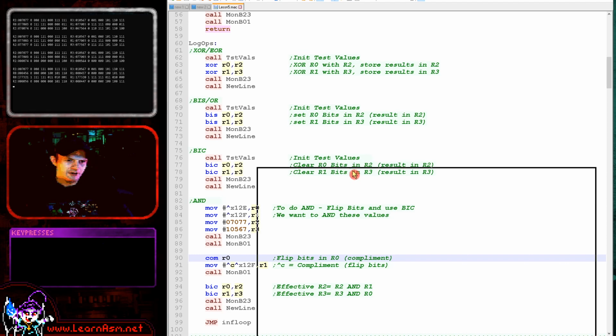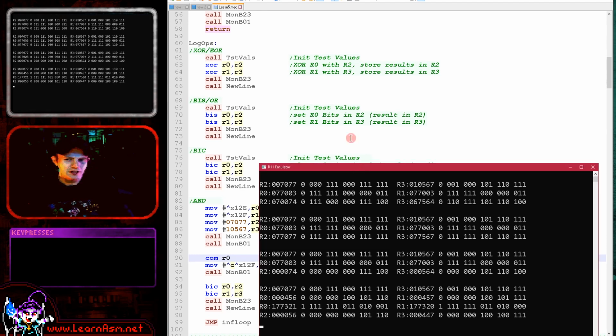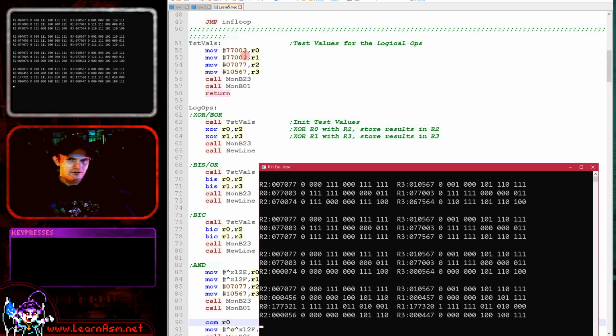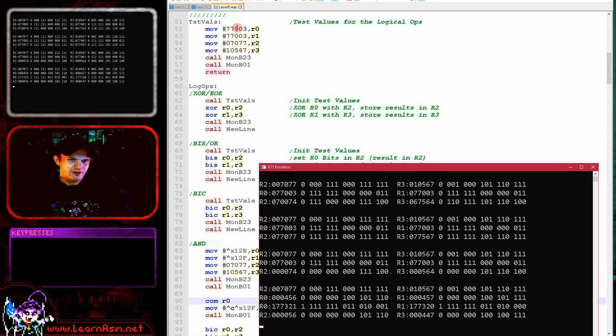Okay, and so here are our results, and I've just got to try and get them all on screen at the same time. Okay, so our first operation was XOR here. Now we've got a variety of test values here. You can see them just here. So first we've XORed R2 with R0 here. So here's R2 and here's R0.